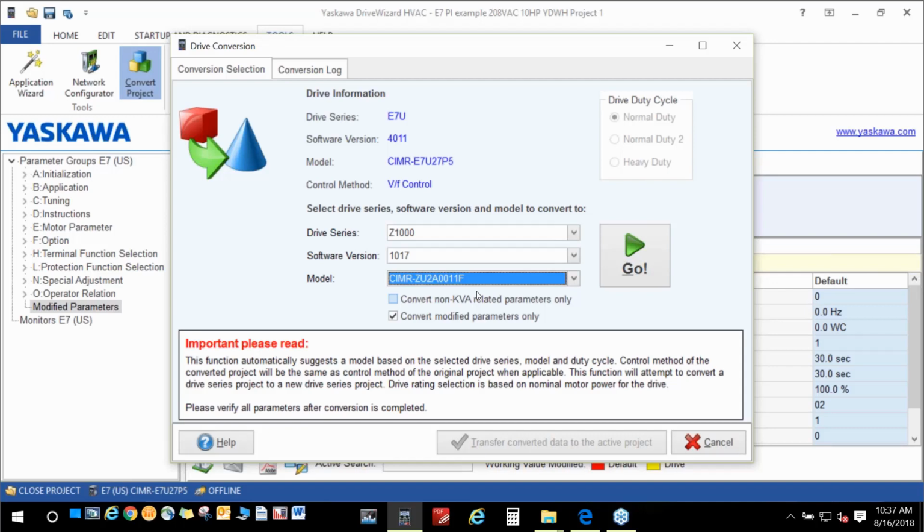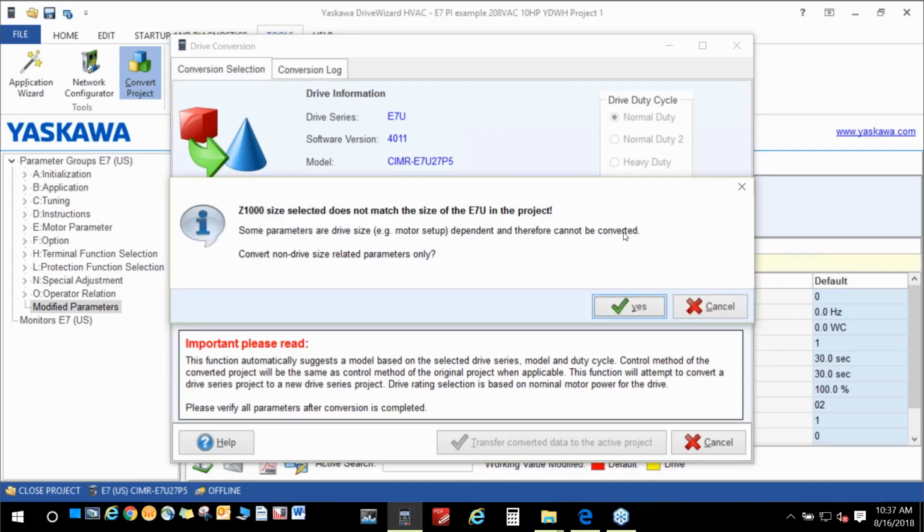they realized they didn't need as big of a motor or something changed, but now they're replacing it with a Z1000, but they want to use the same transducer, same set point, scaling, everything's going to be the same except maybe the motor and the drive is changing. So we're going to convert this to the Z1000 at this 3 horsepower range.